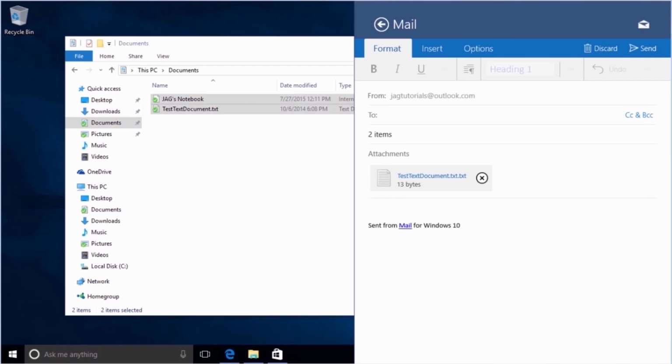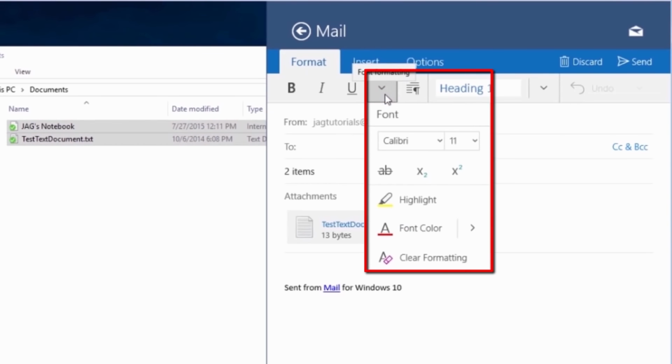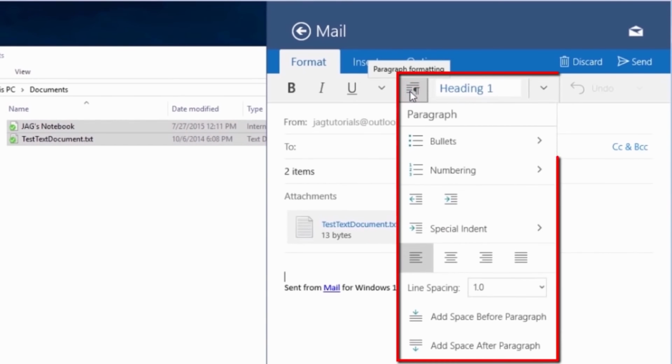The Mail app will open in the right side panel. The Mail app has been greatly improved since Windows 8. Select in the body under the attachment. There is a new ribbon interface at the top with format settings like bolding, underlining, and other font formatting, as well as paragraph formatting options.